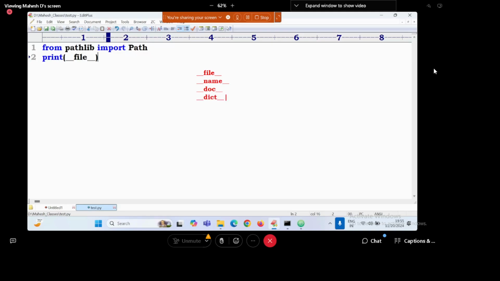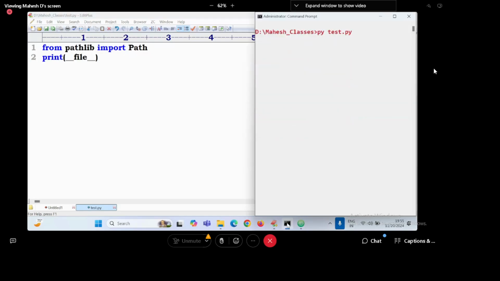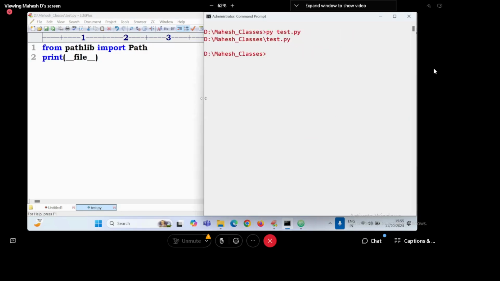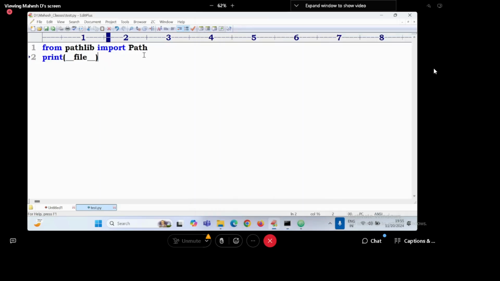What is the meaning of underscore underscore file? It will display your file name. What is our file name? Test.py. So your explanation is not required. It is one magic variable which will display your file name. Now this file name I am giving as an argument to the Path class constructor.